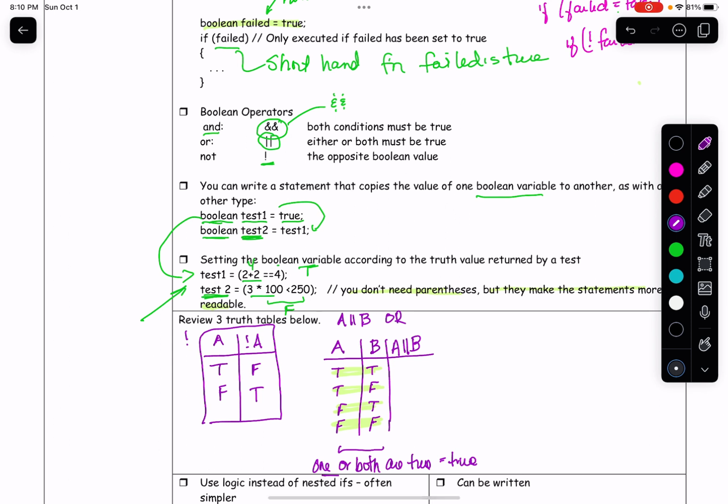Okay, one or both. So for the first line, we have true and true, so they're both true, so that's true. Second line, we have true or false. We have a true and a false, and so we have one true, so it's still true. Third line, we have false and true, so we still have one true, so it's true. And then the fourth line, we have false and false, so there's no true at all, so that has to be a false for or. So or is true, true, true, false, only false when both are false.